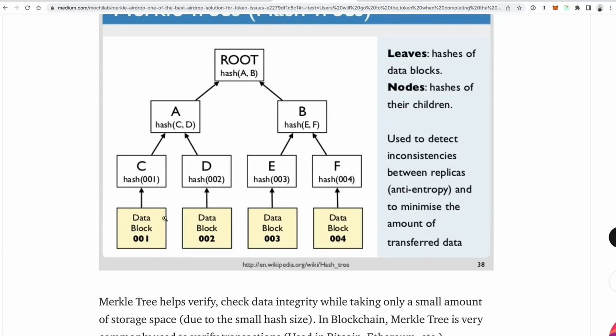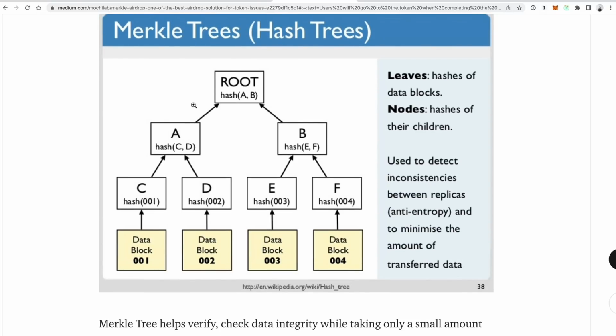So I basically have raw data, I hash to get C and D, and then I take the hashes of both C and D together and hash them together to make A, and then I keep repeating that process to get back here. So that's what the hashes look like, okay? And that's how you keep hashing that information back to get to this root. So at the end of the day, the whole idea here is saving space, so saving data, and then doing things very efficiently.